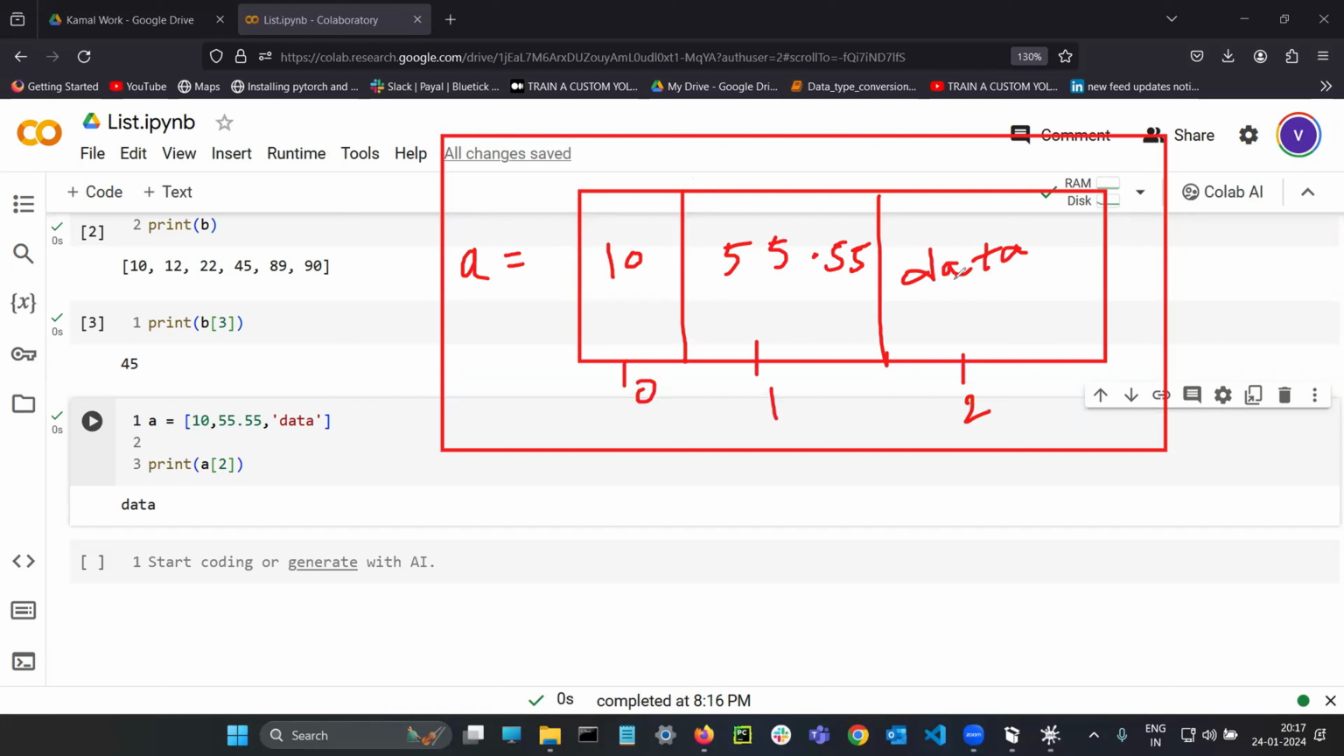So why are we not giving 0, 0, 1, 2, 3 for the string? Because it is inside the list. That's why it will be a part of the list. Internally, if you want to write the index, 0 means 10, 1 means 55.55, 2 means data. For the data, if you want to write the index, this is the 0th index, this is the first index, this is the second index, this is the third index.